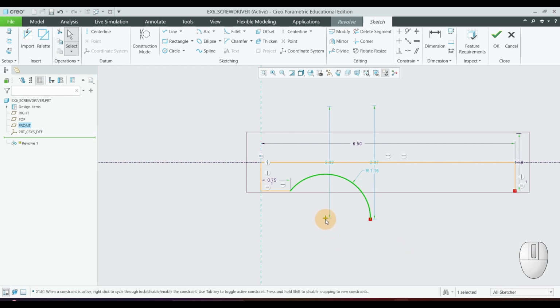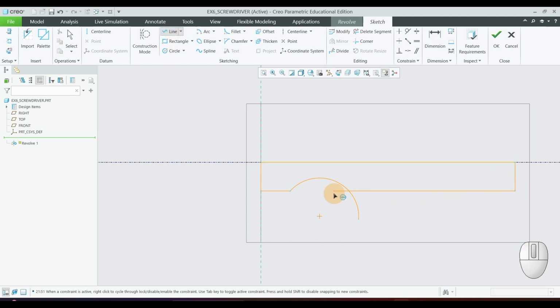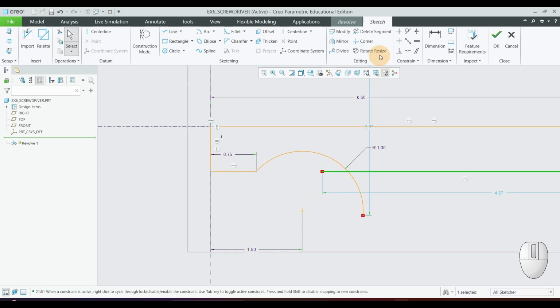Now from the center to this, it is given as 1.5. Let me create a dimension. From the center point to this, it is 1.5. Next, they have given the radius of this arc. Let me create a radius with respect to that. So this has to be 1. Let me give 1. So now we got that particular arc. Based on this, let us complete this particular line. So go to line, connect this with respect to this. So just bisect it. Now go to delete segment, delete this too.